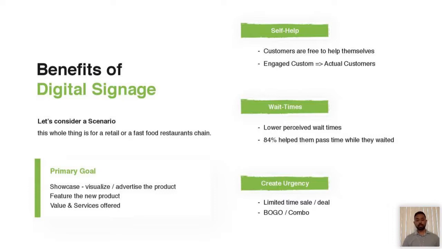Then, wait times. Many customers think that waiting in line is a huge problem. 84% of customers said watching digital signage helped them pass the time while they waited. For many shoppers, long lines are reason enough to leave the store. So digital signage is lowering the perceived wait times.